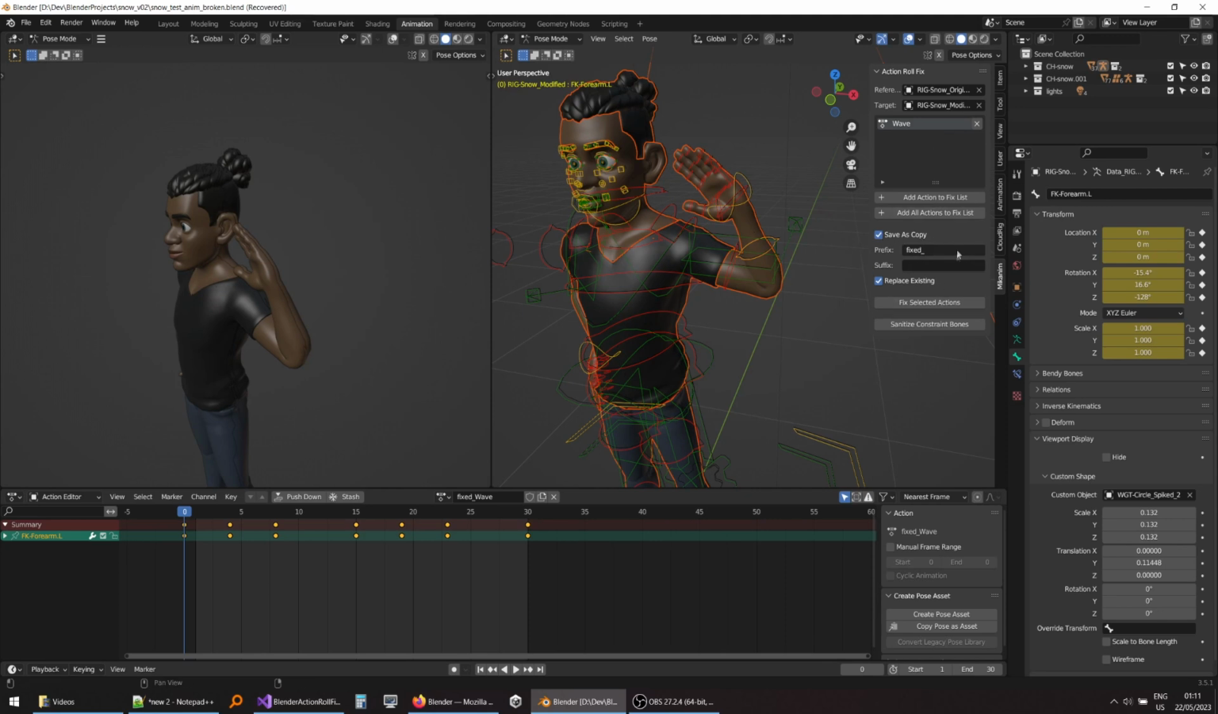Now there are a few options here. Save as copy: if this is disabled, it will just overwrite the original action. In general, I wouldn't recommend doing this, just in case, but also if you're testing out your fixes, it's better if you create a copy.